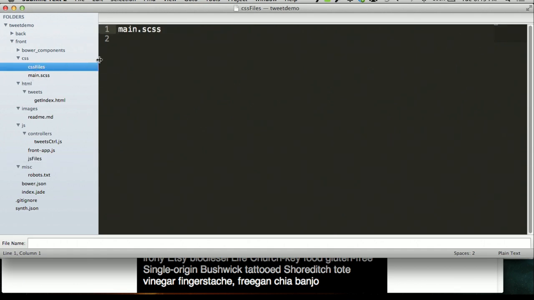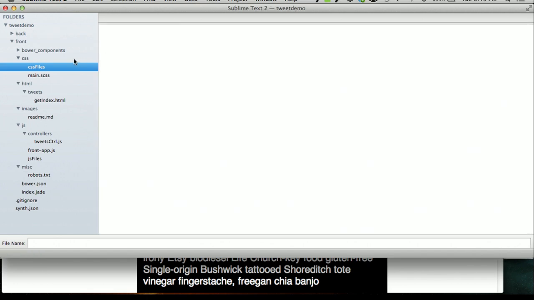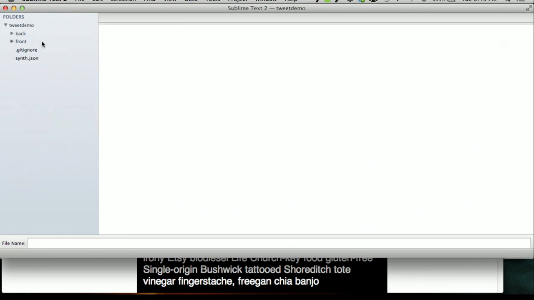Here we just happen to have one CSS file, and Synth will automatically precompile it. And so that's the front end. And that one, in my opinion, is pretty straightforward. A lot of you probably have similar directory structures for your applications as well.